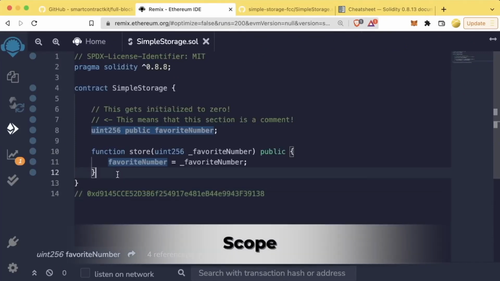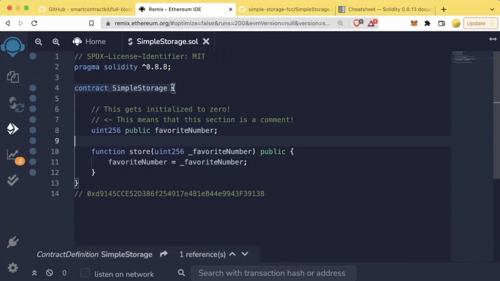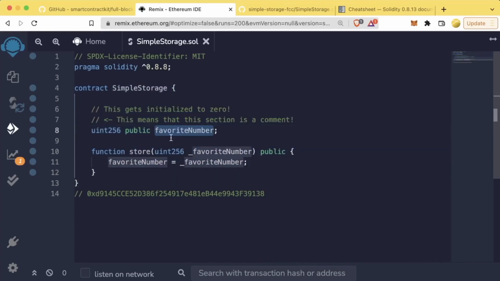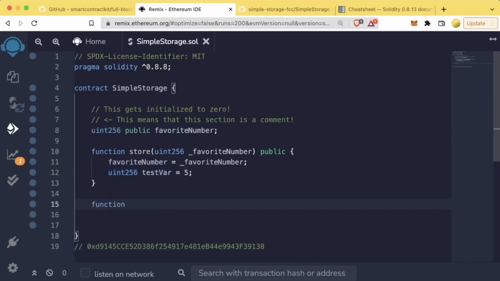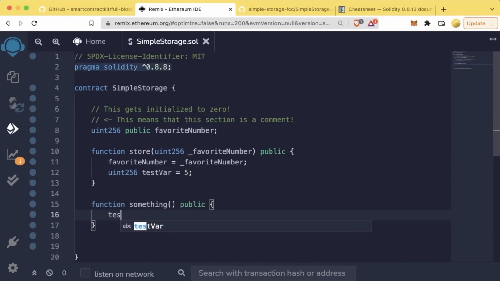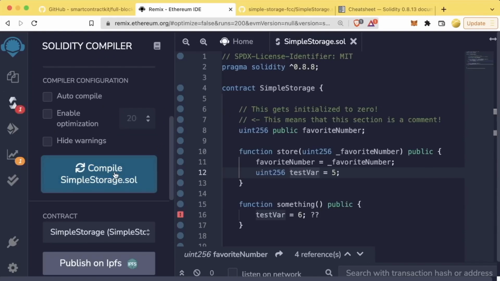Now let's talk about scope for a second. Our favorite number is basically in something called the global scope, meaning anything inside of these brackets can access this favorite number variable. But what if I did something like this? What if I made a uint256 called testVar and I set it equal to 5? And then I created a new function called something. We'll have it take no parameters and be public. Could I access the testVar and then change it to something like 6? Can we do that? Well, let's go ahead and see what happens when we try to compile this.